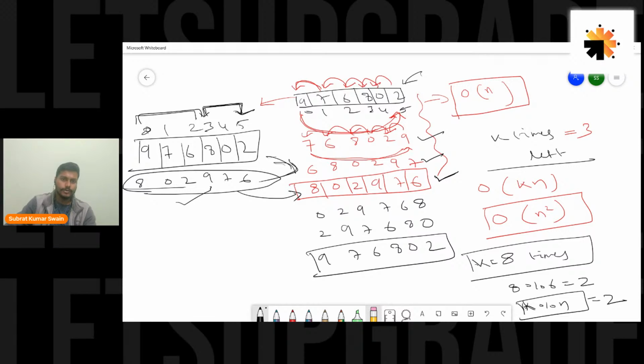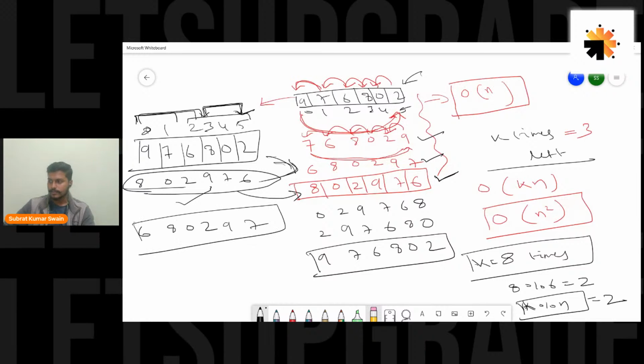And I know if I rotate it 2 times, what I have to do is print from index 2 till the last. So 6, 8, 0, 2. Then we'll print the elements from index 0 to 1, that is 9 and 7. So this would give you the answer. Got the logic, guys? And yes, we are doing this in big O of n because we are not actually rotating it. We are just printing the array from a certain position to a certain position.